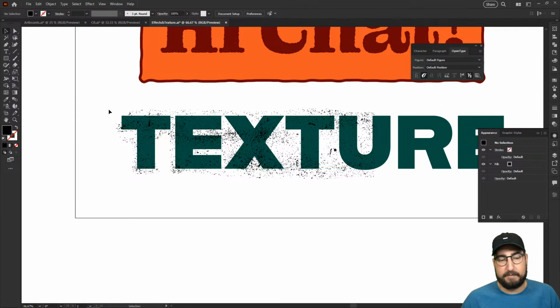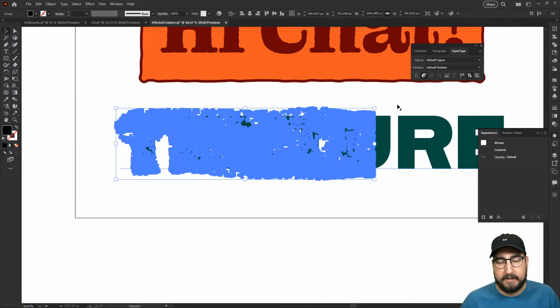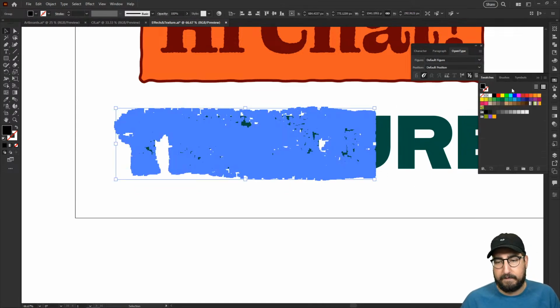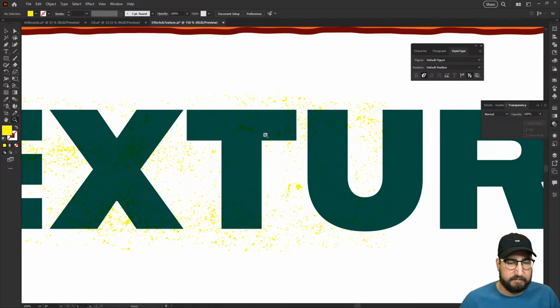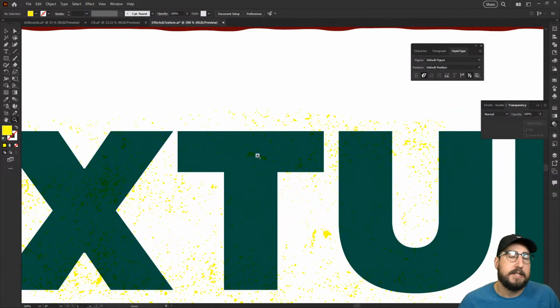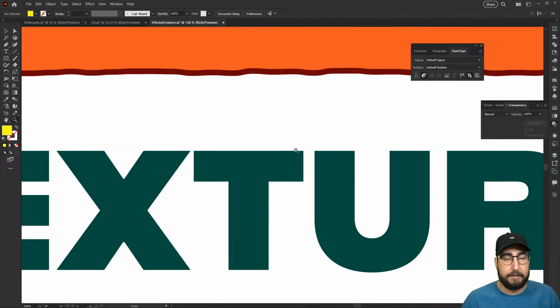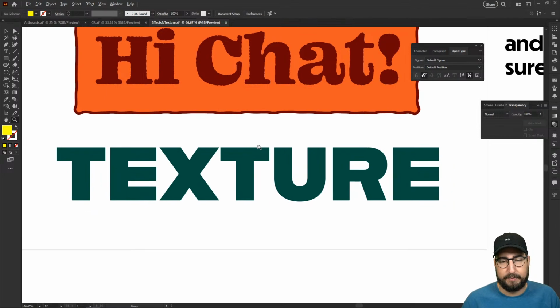All right, so now I've got some really cool texture here, and this is a great way to do vector texture. Maybe we want to do some yellow here, and then we can play around with multiplying it so we can get some kind of cool texture going on. So this is not my preferred way. If I need something to be vector, I will do that. There also is another way. We're going to be using a lot of image trace today, by the way.